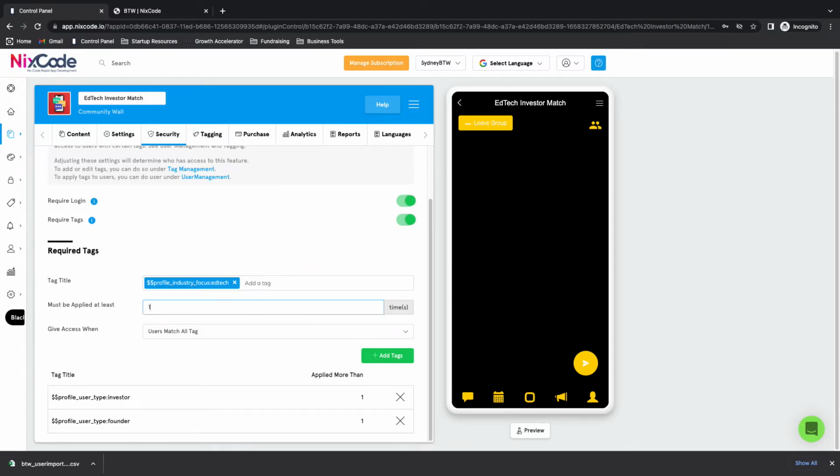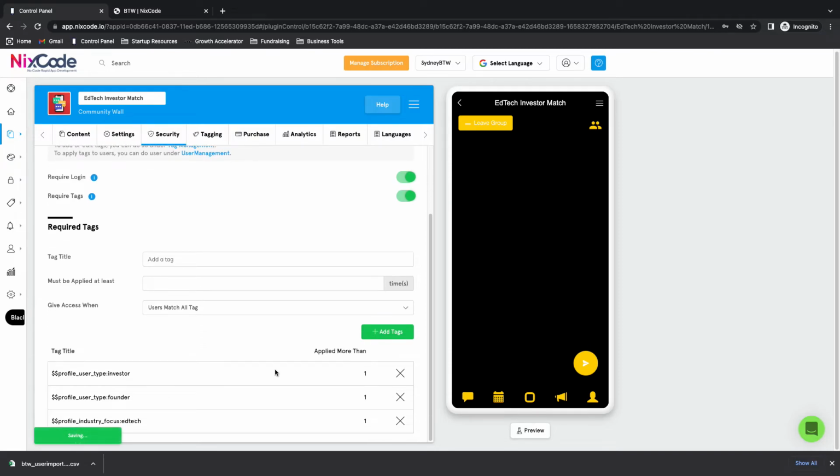Must be applied at least one time, because by default, everybody gets the tag applied once. A tag is like an assignment to someone, it's just an identifier. And then you'll hit the plus add tags, okay? So now this is investor founder, and now it's EdTech restricted. It means if you do not have these things and you're in FemTech or something, you won't even see this, you can't access this. Even if you somehow got there by accident, you don't have the tag, so it will tell you you're in the wrong space. All right, so we got that piece set up.